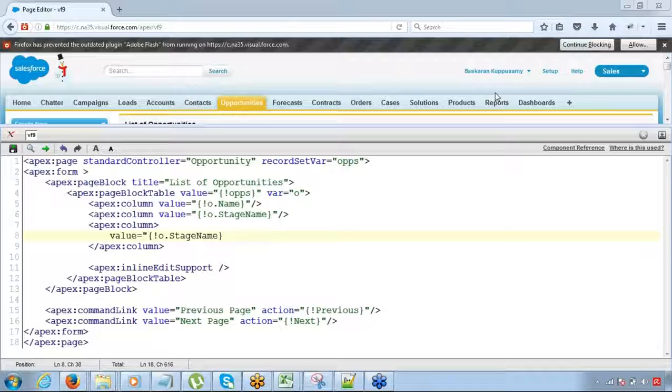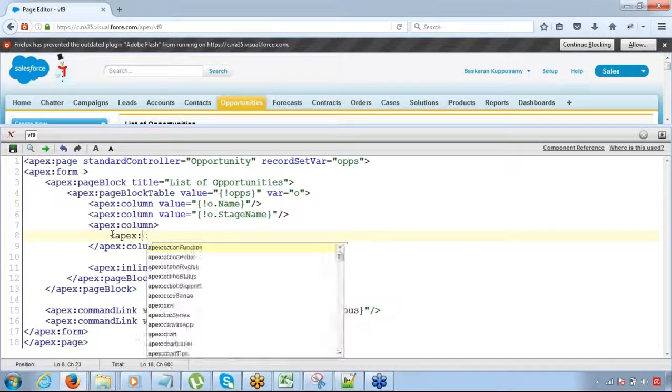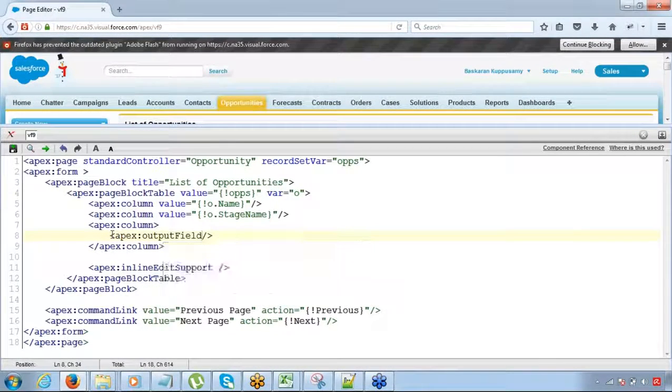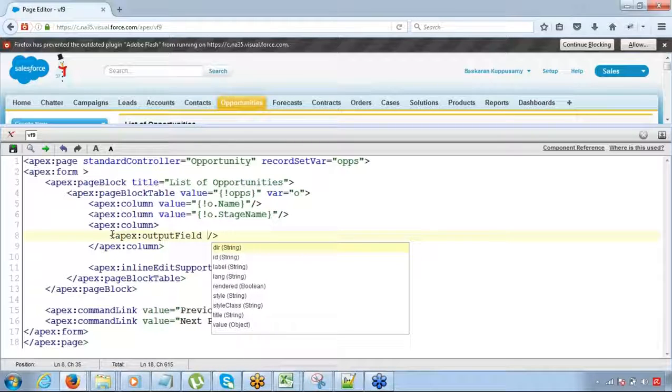We are going to use a different component. See, try and understand the requirement. We want the data to be displayed in read-only format. There is another component called an output field component. All right. So we are going to use an output field component. Output field component can show your data in read-only format. So I'm going to use output field component here. Apex output field component. Like input field gives editable data, output field displays data in read-only format.